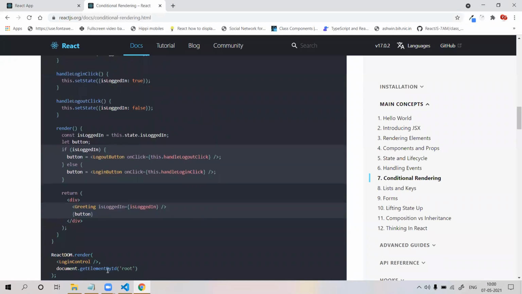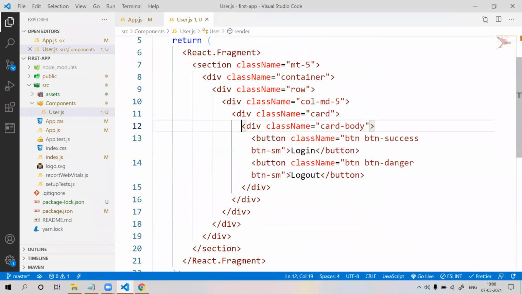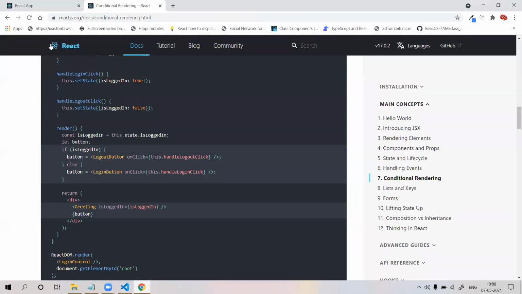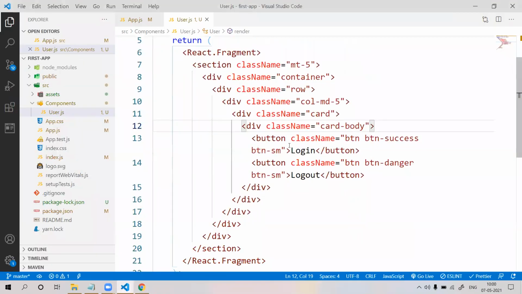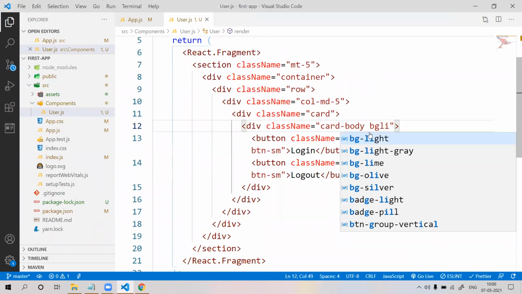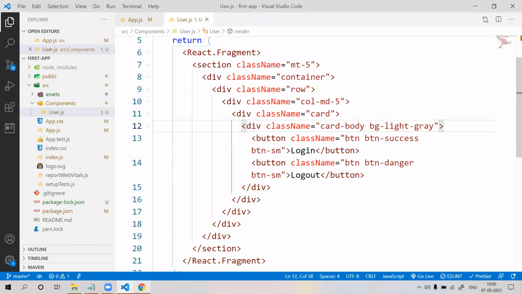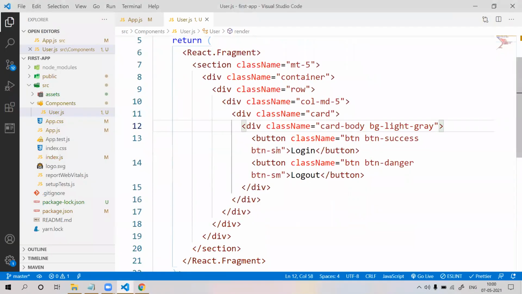Okay, let's start. Go to here, everything is good. Go to here, yeah, everything is good. Let me give it a background color inside the card body. We can give it something like bg-light, bg-light gray. Replace it. It is not applying. Some margin top.